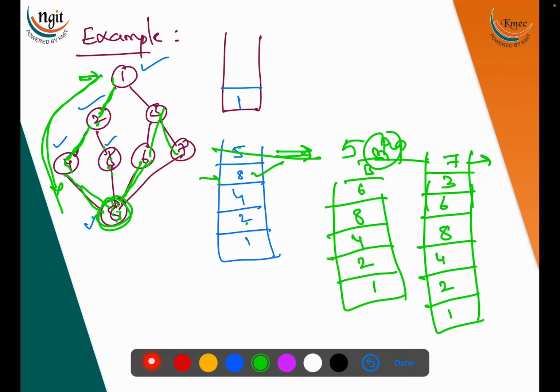7 has edges with 3 and 8. That's it. So you visited 3 and 8. You need not visit any other vertex as you don't have any other. Whichever it has, we already visited. So pop 7 from the stack and look for the unvisited vertices. If no vertices are found, pop the next element and search. Keep doing this until the stack is empty.